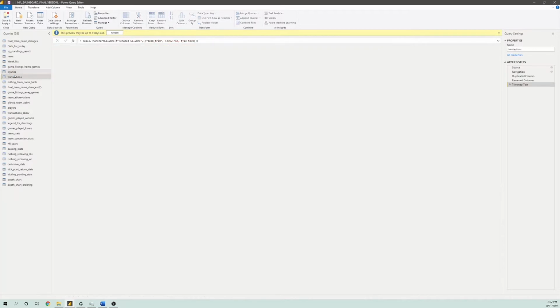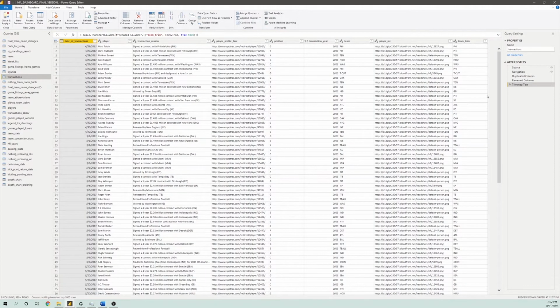Then we have the transaction tables, and basically all I did here was duplicate this team column and then just trimmed it, because for some reason Spot Rack had some spaces in the team name, and I wanted to trim it down so that it can match perfectly with another table I was going to load in later.